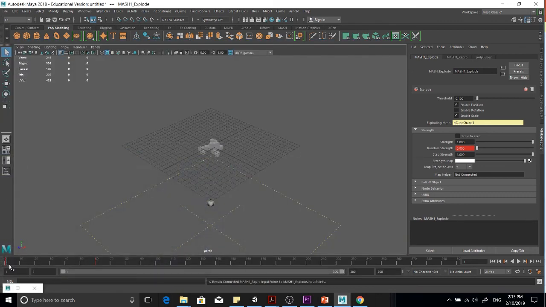Now this should change the way the cube explodes. Okay? So right now what's happening is that when our cube explodes, the individual faces of that cube follow the individual particles in the particle cluster.